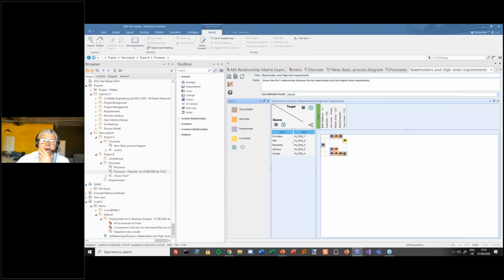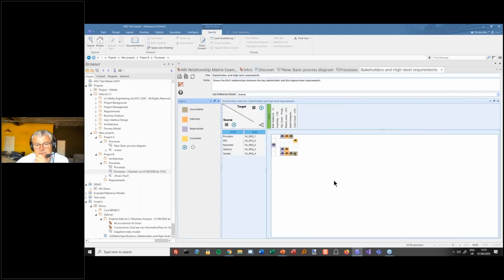Now, Bert Dinkermans in his session this morning showed the EA relationship matrix with some clever overlays, which I was pretty impressed with, I have to say. I have to say I lost patience with the EA relationship matrix many years ago because it just doesn't do all the things I want to do. So this is now the Model Expert version of the relationship matrix.